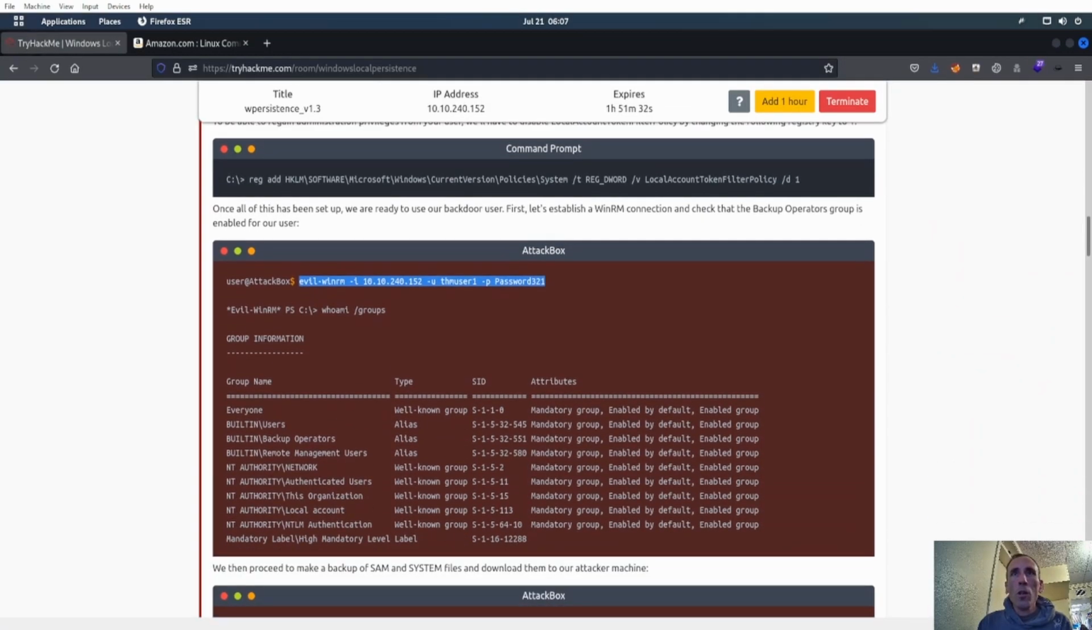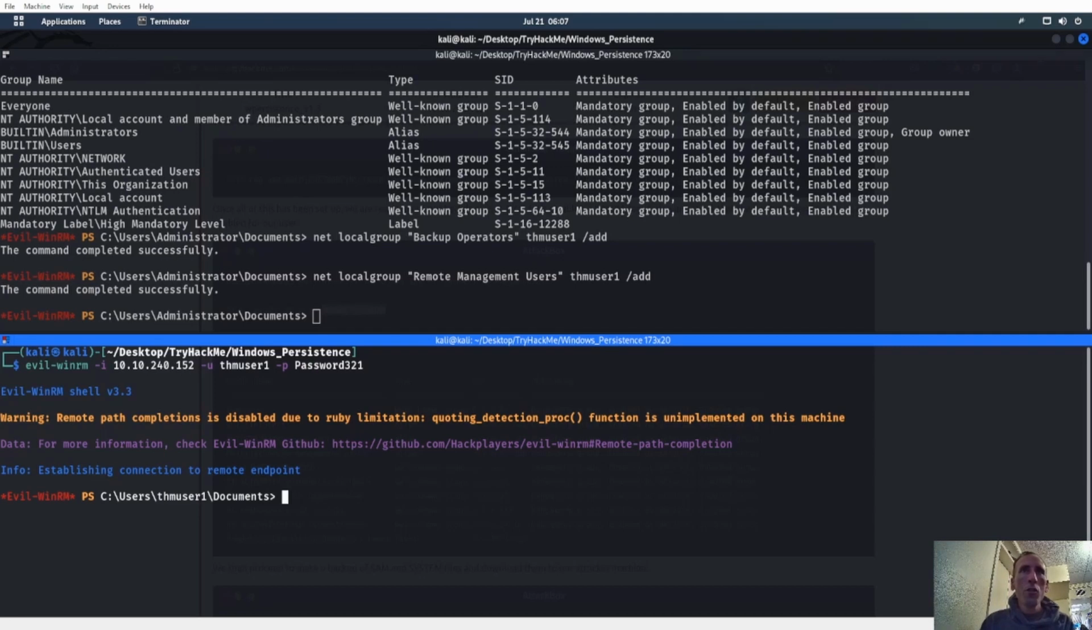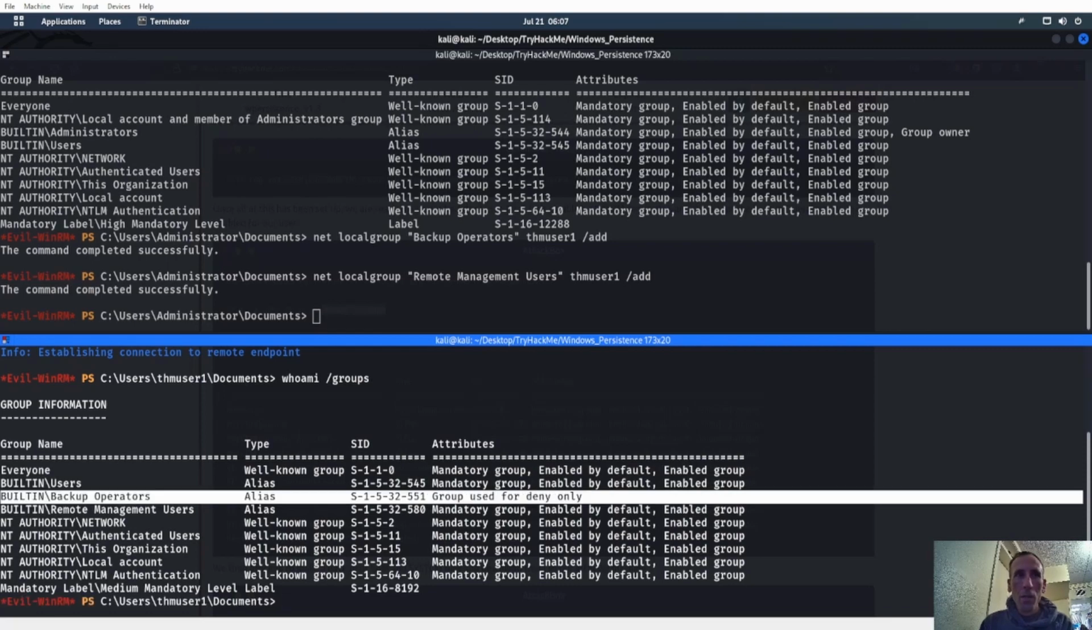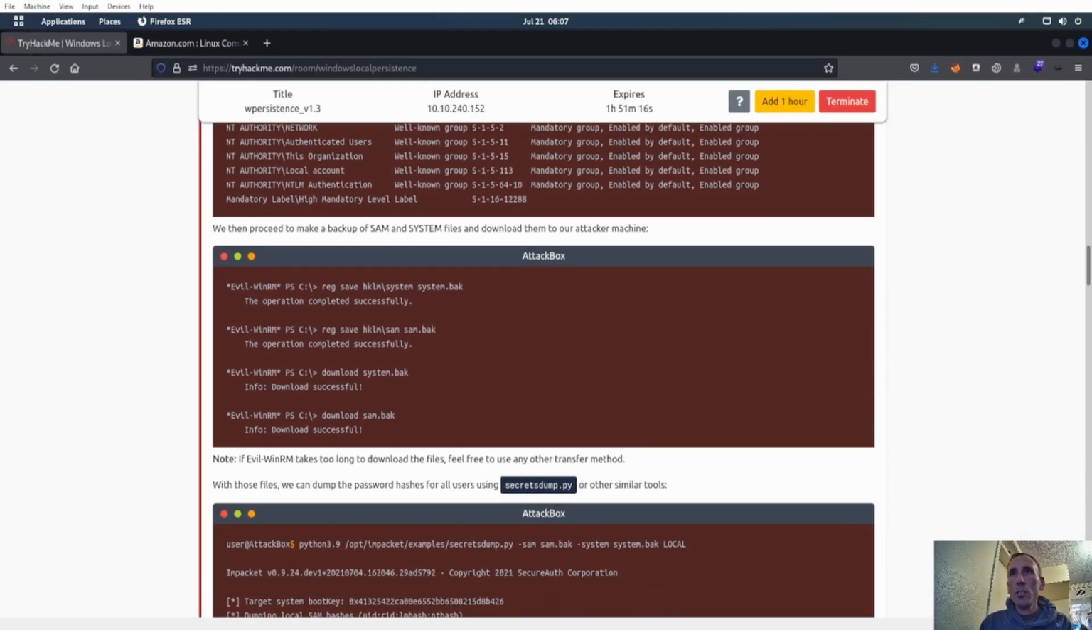All right, so if we do a whoami /groups for this THM1 user, which we just added to backup operators, we can see that it is denied right now. Backup operators group used for deny only. Let's go ahead and change that as an administrator.